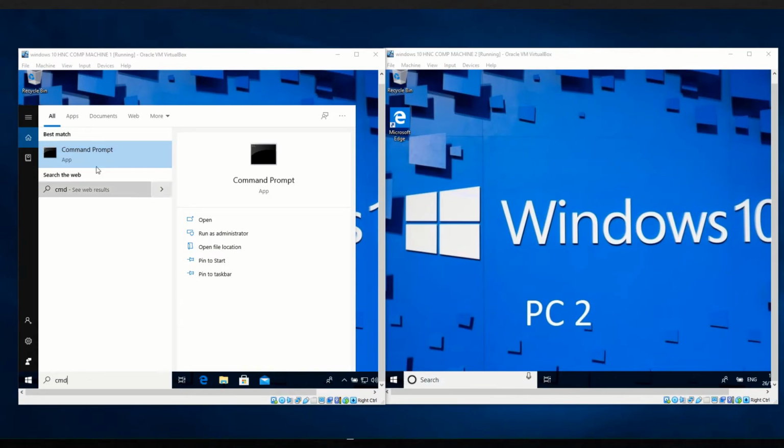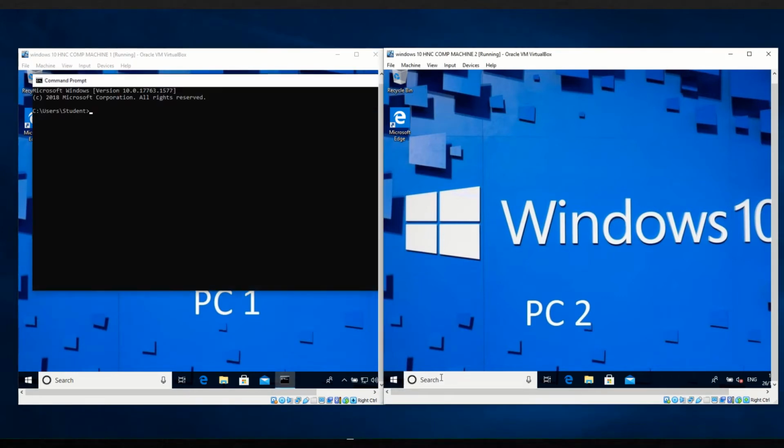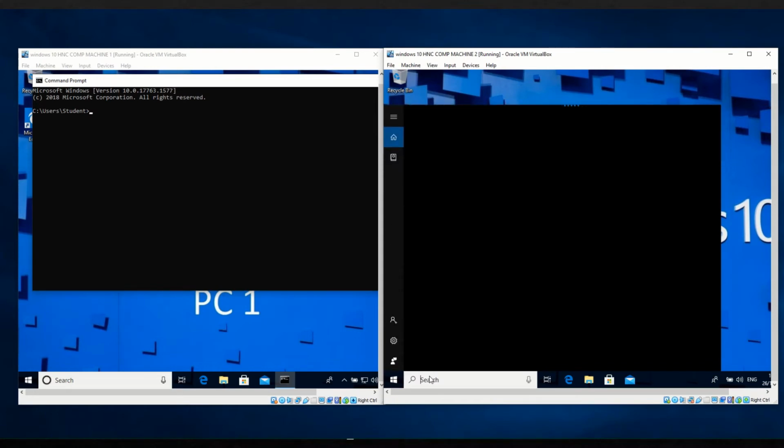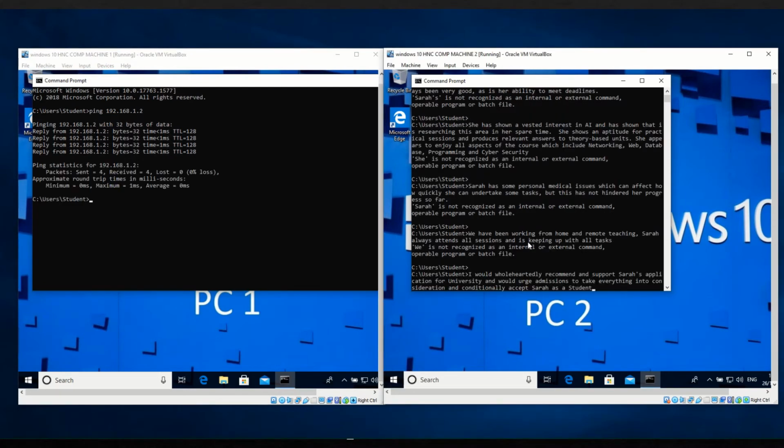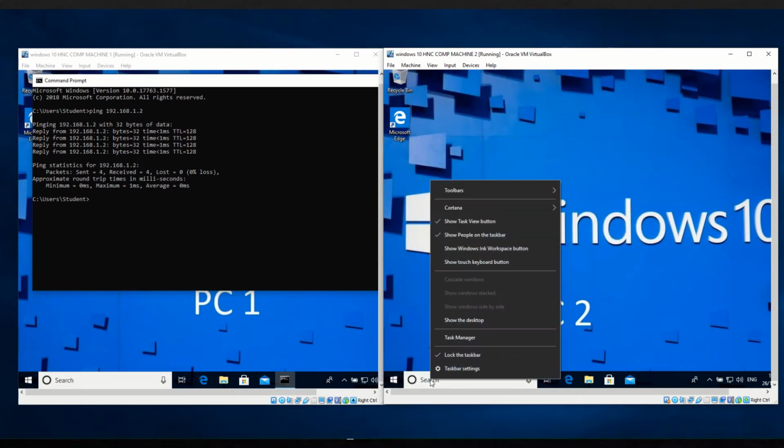So what we've done is type in CMD and you get a command prompt, and do the same on this machine. Now PC1 is 192.168.1.1, so what we'll have to do here is ping 192.168.1.2. We should get 4 replies. What went on there? Let's try again.